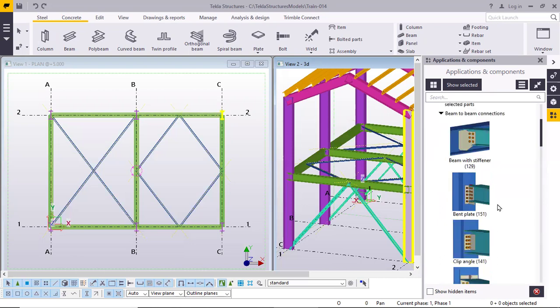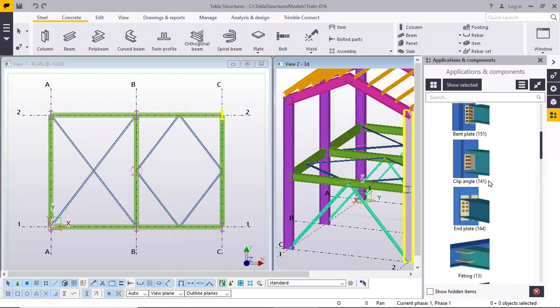Beam with stiffener, bent plate, clip angle. So the most commonly used connection is the clip angle. Normally we use this in US jobs. When you are working to US standard, you will have this kind of connection, clip angle.